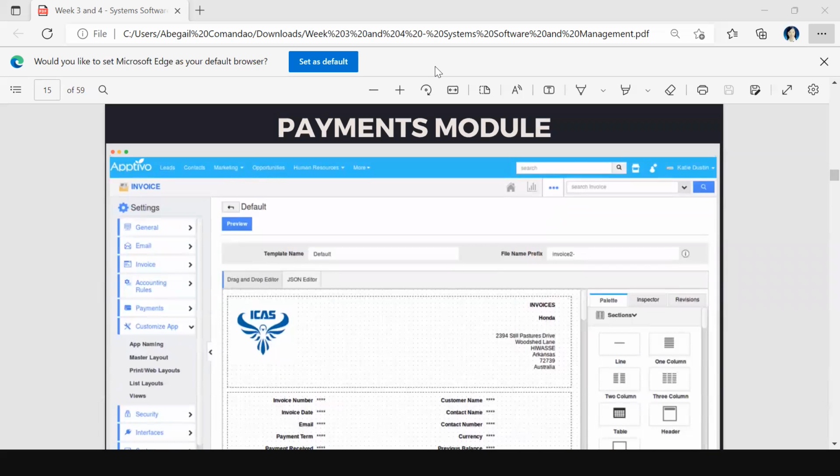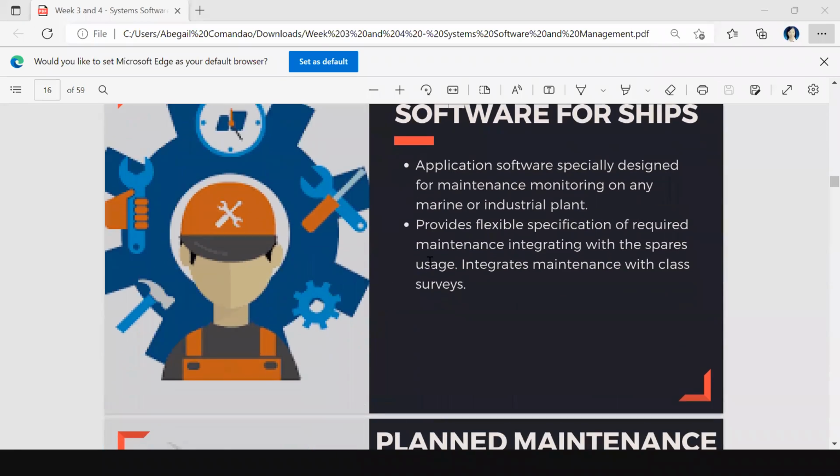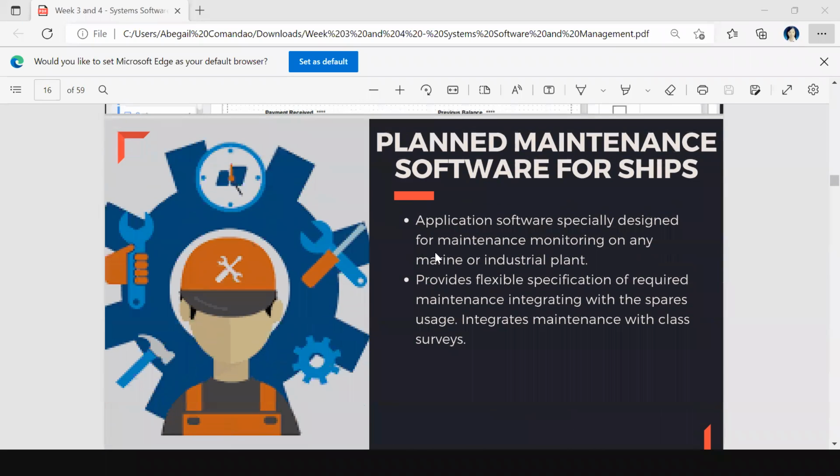And you can see there's your invoice, okay, like for the payments. And you even have here in the navigation bar the other aspects like accounting rules, payments, and so on and so forth. So instead of using paper and pen, they also have the payment module already.